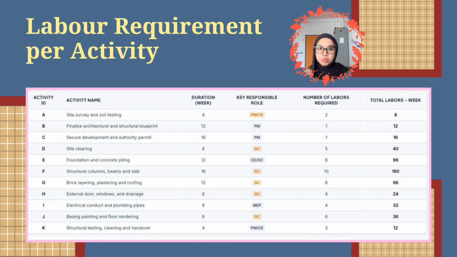It lists each project task from activity A to K, detailing their individual duration, the key responsible roles required, such as project managers, civil engineers, and general contractors, and the corresponding weekly manpower demands. By looking at this baseline, our management team can clearly map out the raw unoptimized workforce footprint across the entire construction life cycle before we apply any scheduling adjustment.